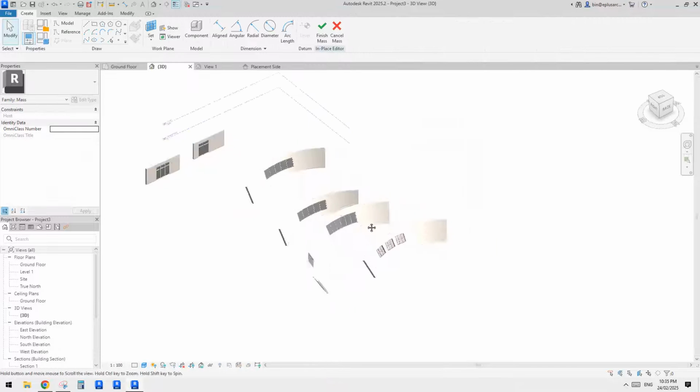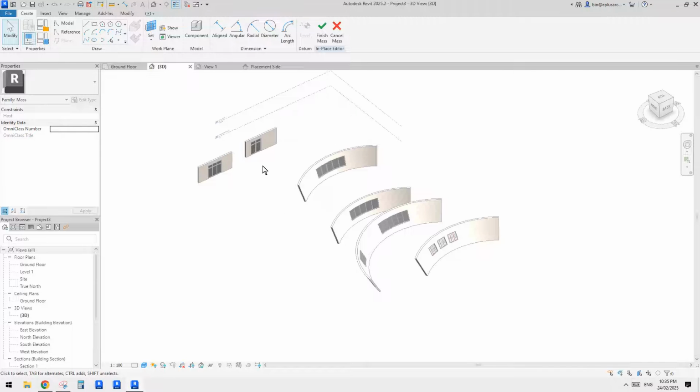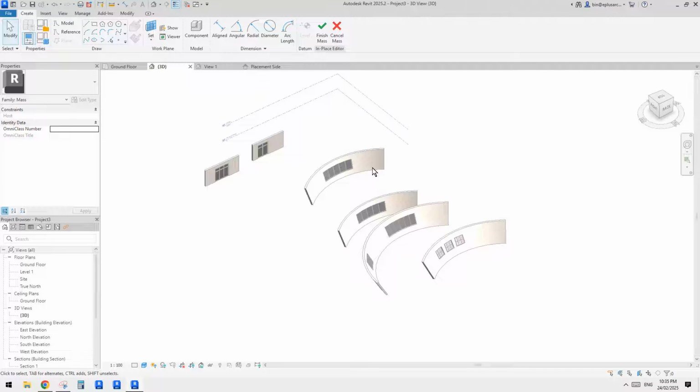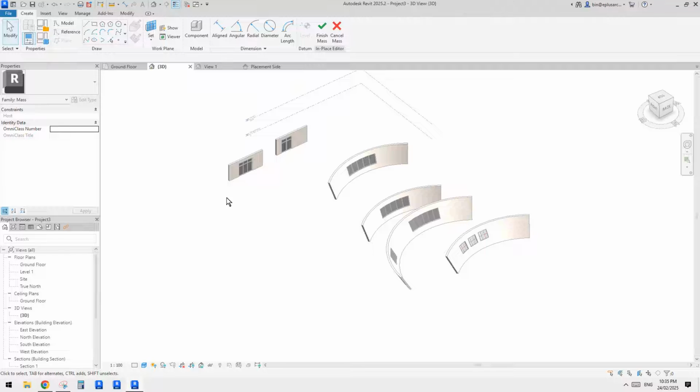Sometimes, I think massing is more flexible. See these ones, they are very regular, all arcs. With massing, you can do any shape or any curve.